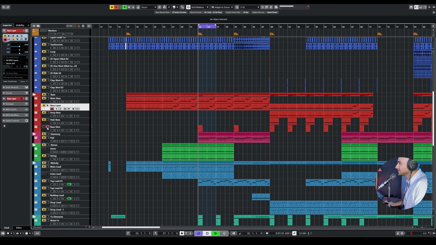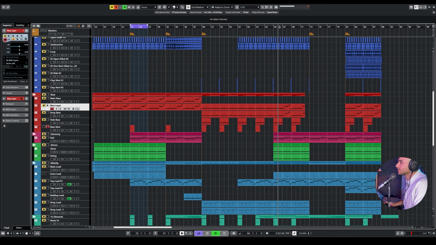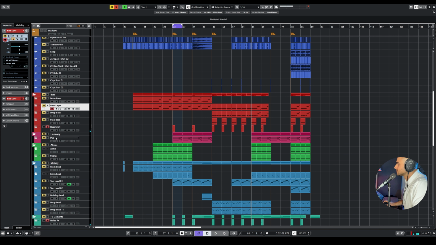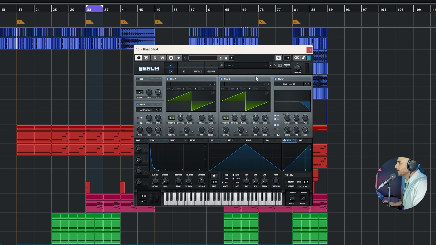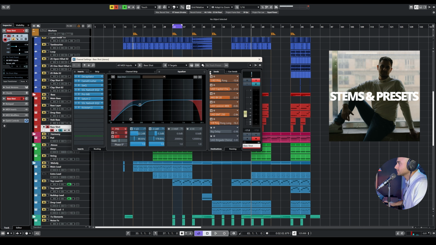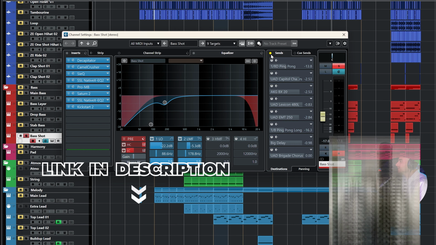Perfect. So next, this bass shot. All the track repeats the same together with this noise effects. That works really good for transitions. I took the preset. Of course, you can have this preset from the stems and presets. Just download it. Link is in the description.